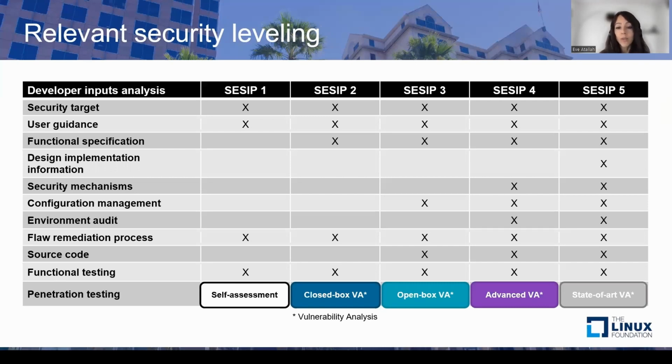And those depend on the SESIP level claimed. So the higher the SESIP level, the higher the confidence must be that the security claim is well implemented and robust. And this is done by raising the amount of effort put into the security assessment, meaning more evaluation activities and more effort. This is what you can see in this table. The higher the level, the more evaluation activities you have, the more resistance of the product is expected.